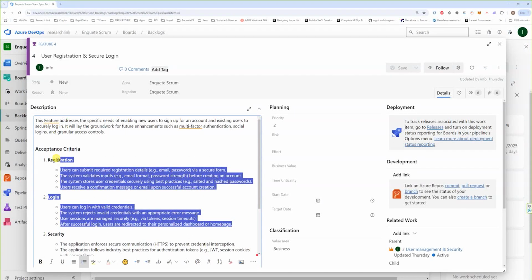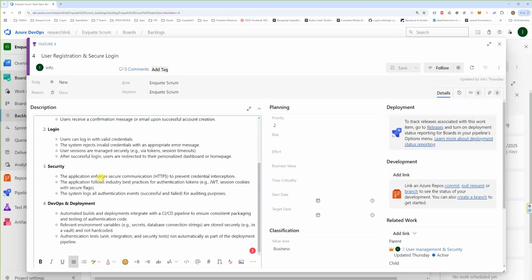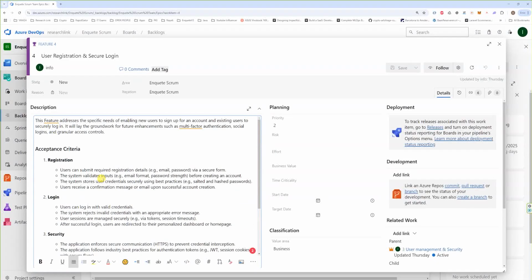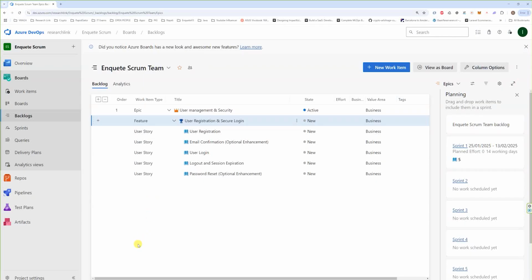So this is like a slice of bread. From the main big bread, we took a slice called feature, and this feature will be focusing on user registration and secure login, and these are the information connected to it. Now, when you open the feature, that's where you see the user stories, the tasks that need to be done. That means these user stories will take everything that is inside this feature and break it down into actionable tasks.